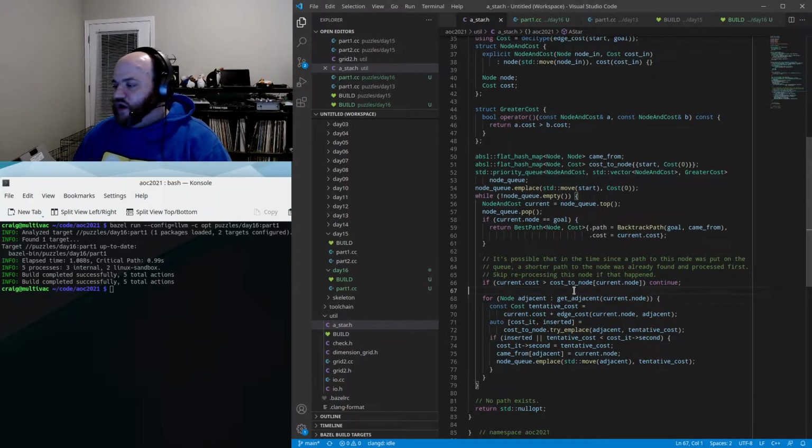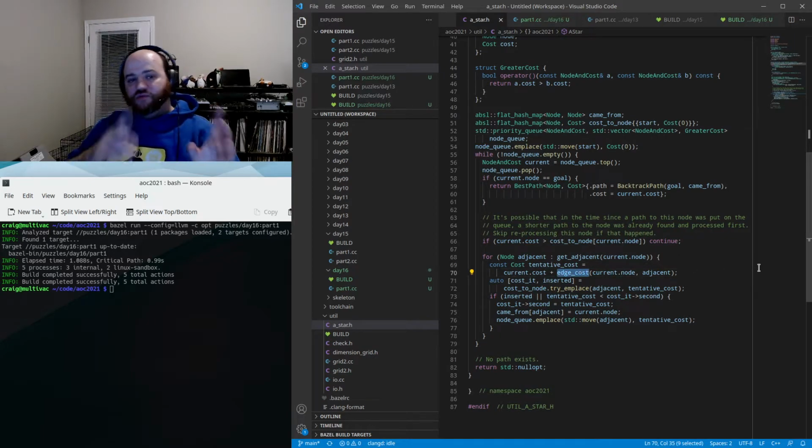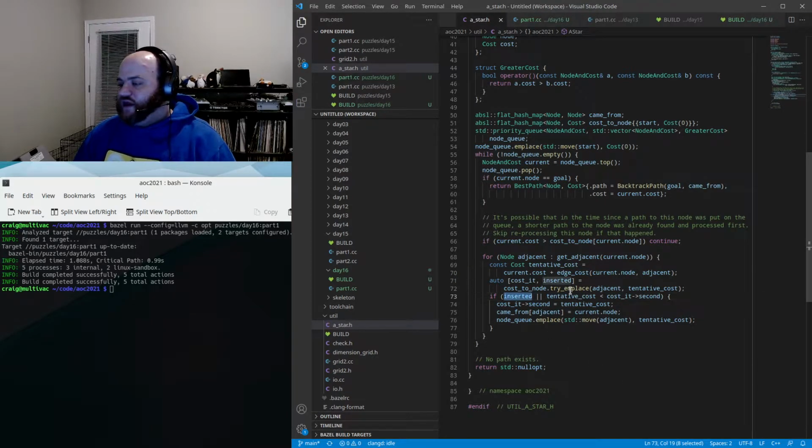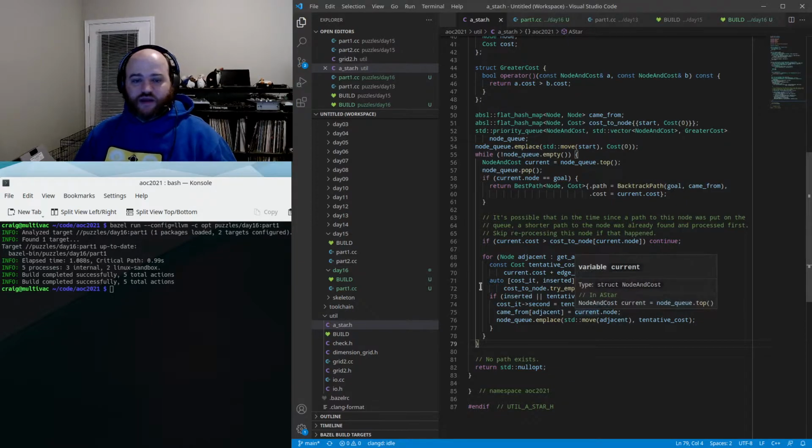Otherwise, we look at all the nodes that are adjacent to the node that we're looking at. We figure out their tentative cost, which is the cost to get to the current node, plus the edge cost, the cost to move from the current node to the next node. And then if that calculated cost is less than the cost that we already know for it, or if there is no known cost for it, then we update it, and then that next node we put back on the queue. And so it's a best first search algorithm.